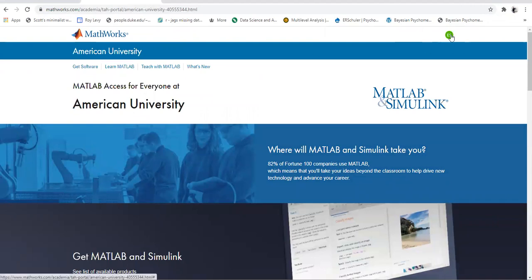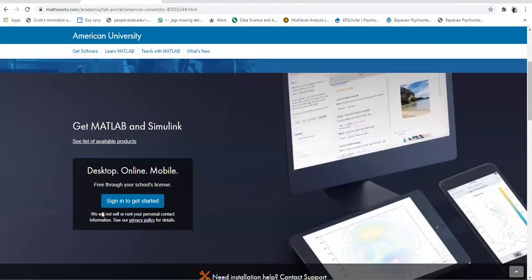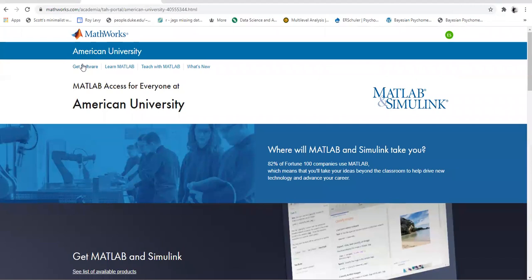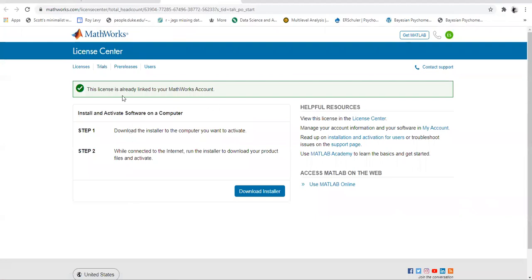Now I'm already signed in, so I carry that information over. And from there, you can go ahead and click on Sign in to get started, or click on Get Software. It'll do the same thing. You'll click there, and now we can go ahead and, now that my account's been linked to the MathWorks account for AU, we have to follow these next two steps.